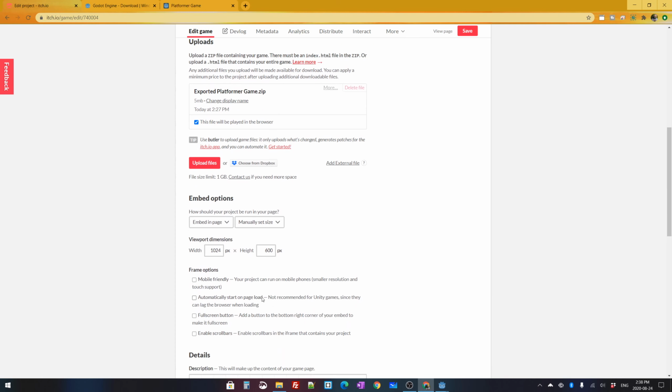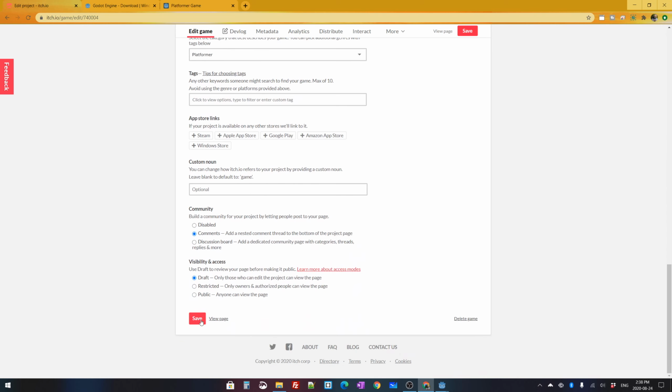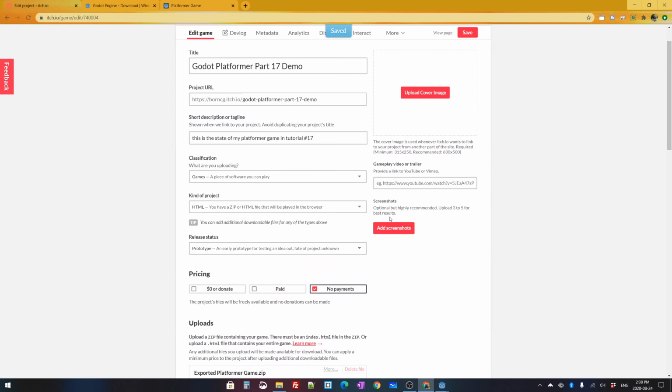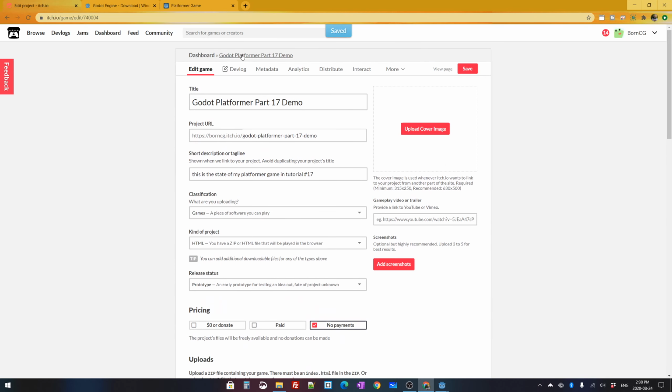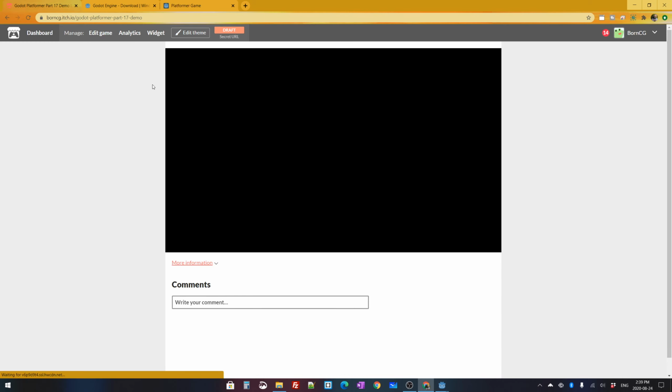And I have all of my old settings still, the right dimensions. In this case, I'm going to say automatically start on page load. I like that. I'll scroll down to the bottom. I'll press save. And now I'll go up to the top where I can actually click on the name of my game up here. That's how I can get to my game itself. And now my game will load for the first time. And hopefully it'll run.